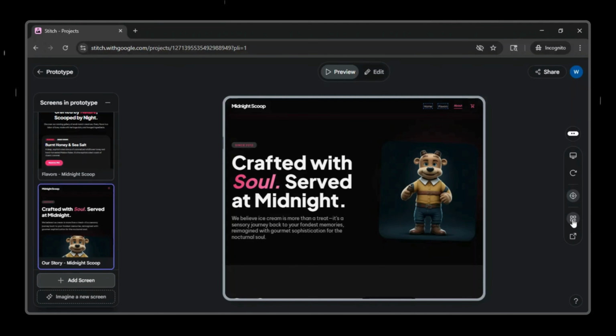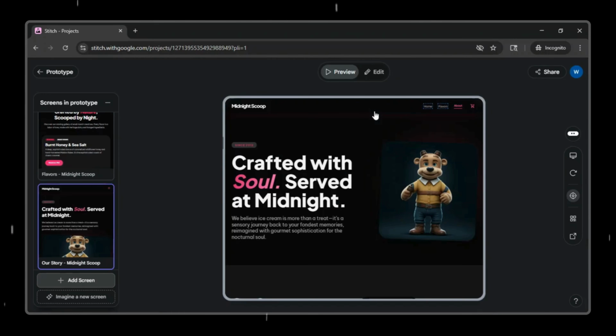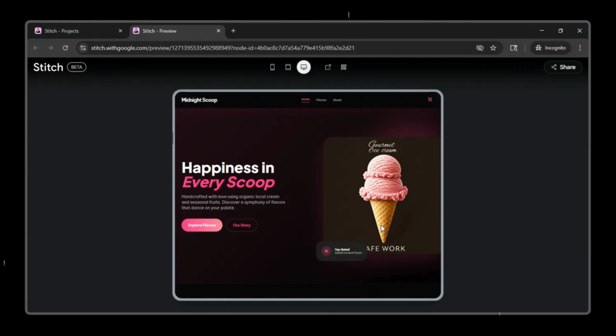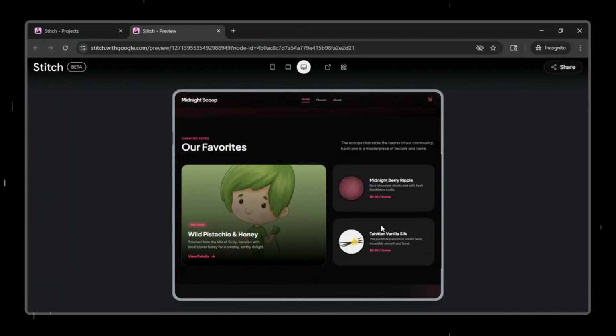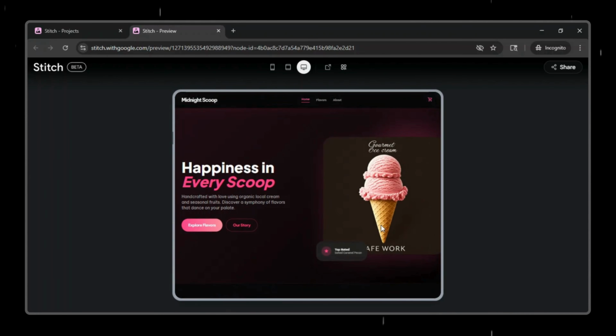If you go down in the toolbar, you'll find an option to generate a QR code. You can scan this on your mobile device to instantly preview your app. Just below that, you also have the option to open the preview in a new tab. This gives you a much cleaner view with your app opened in a full layout. From here, you can even access the direct link and see how your website would actually look when it's live.